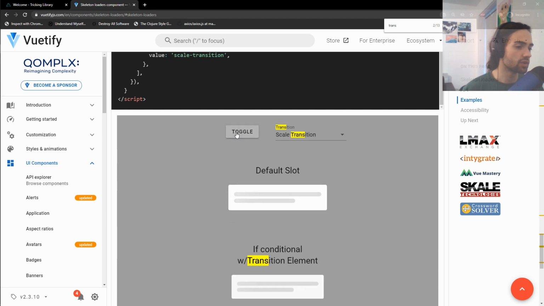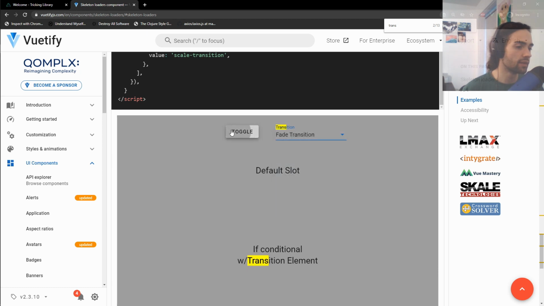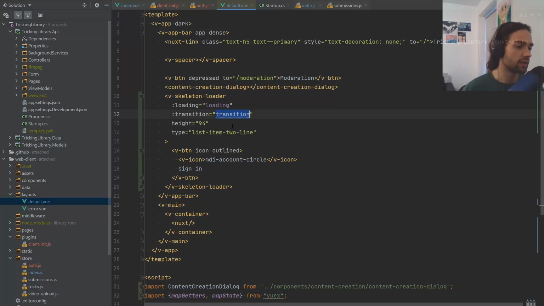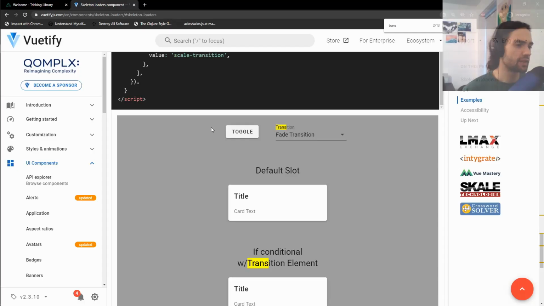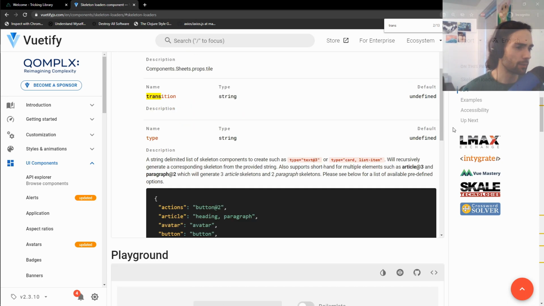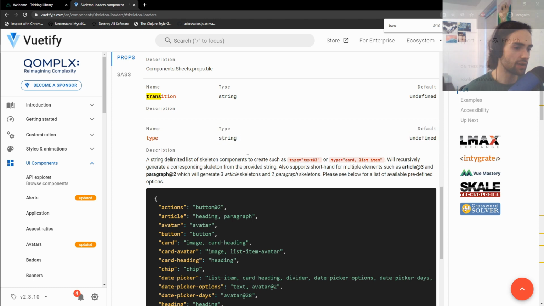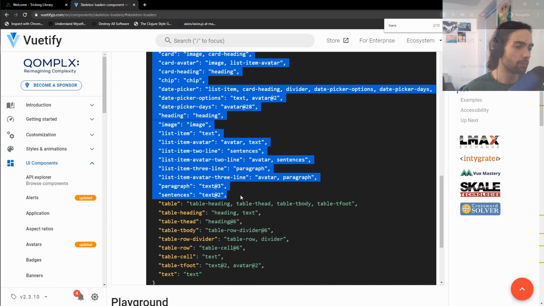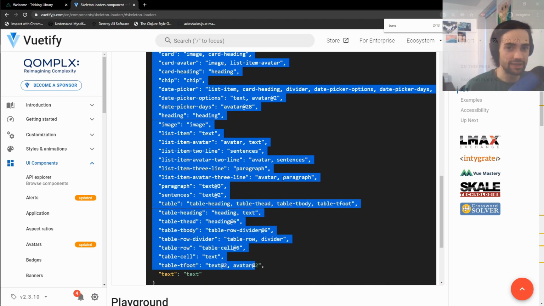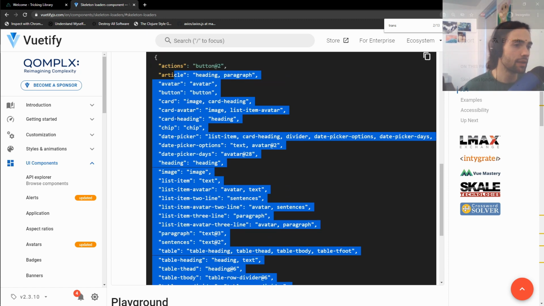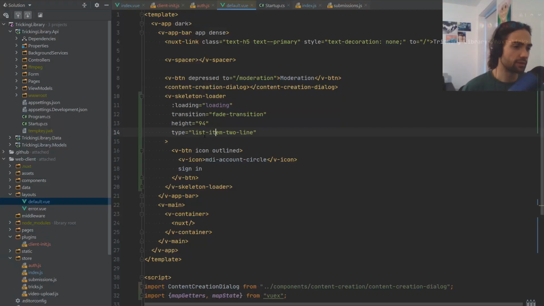This is scale transition. I think the fade transition is way better. But you're the one making your website. Make it pop. Put whatever you like. But anyway, the type. Again, let's go back up here, and I remember this one is just button. Here you essentially have the type, and it's whatever component it's going to try to imitate while you're loading it. So in our case, it's just a button.